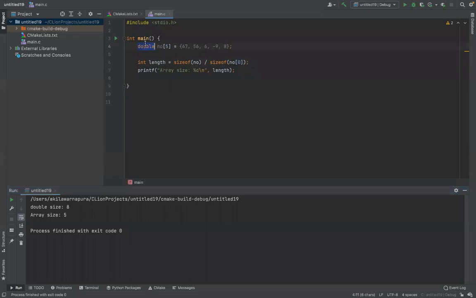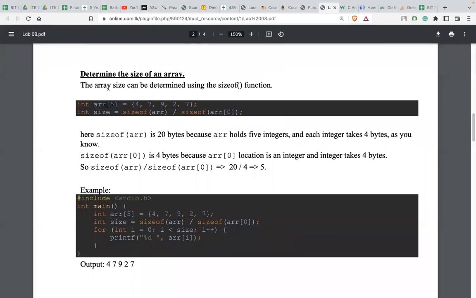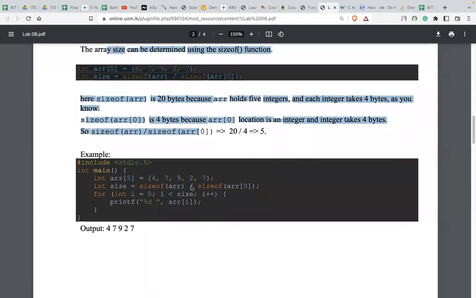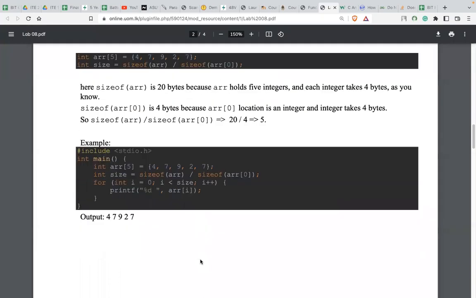So if this is an integer value also, it doesn't matter. It is always 5. Whether it is char or whatever, always the size of the array divided by the size of the first variable. You can use the first variable, second or whatever. Here I take the first variable, that means the 0th variable. Okay, do you have any questions? So this is the explanation of the sizeof operator, how to get the size of the array using sizeof. Any questions up to here? Shall we move to the next part?